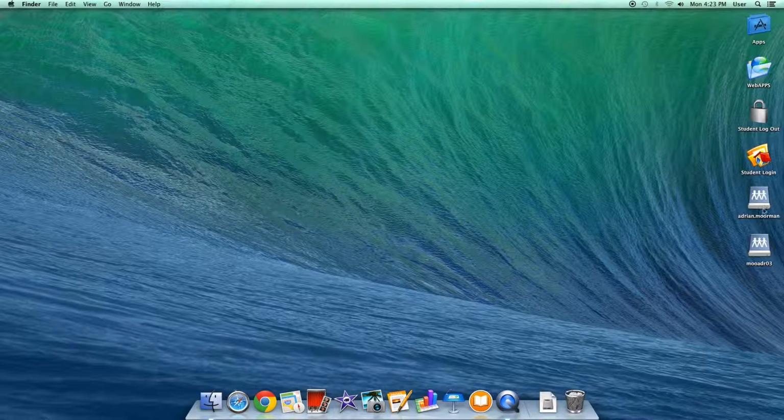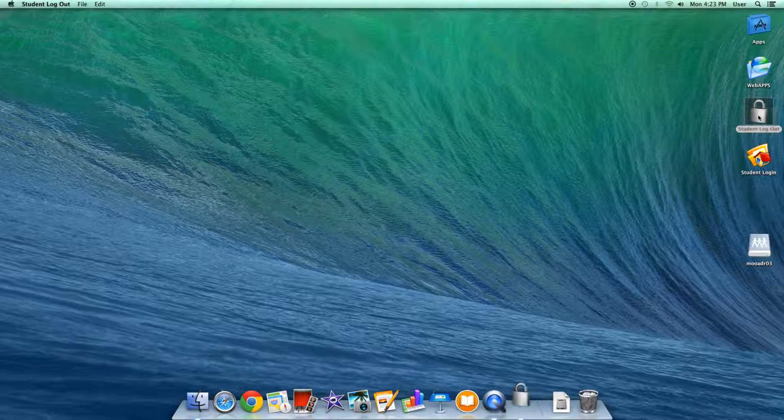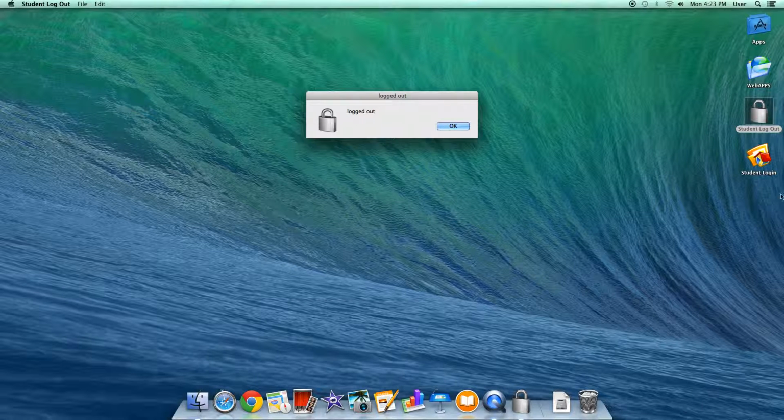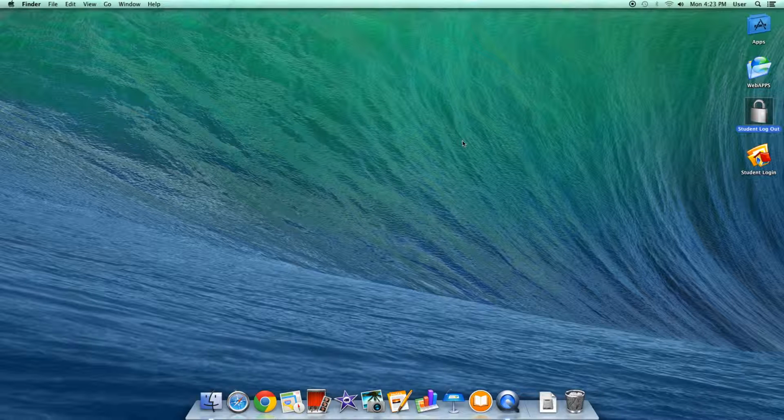All right, so make sure when students are done that they go to the student logout, double click on it, and that their partition icons are now gone, and it says student logged out.